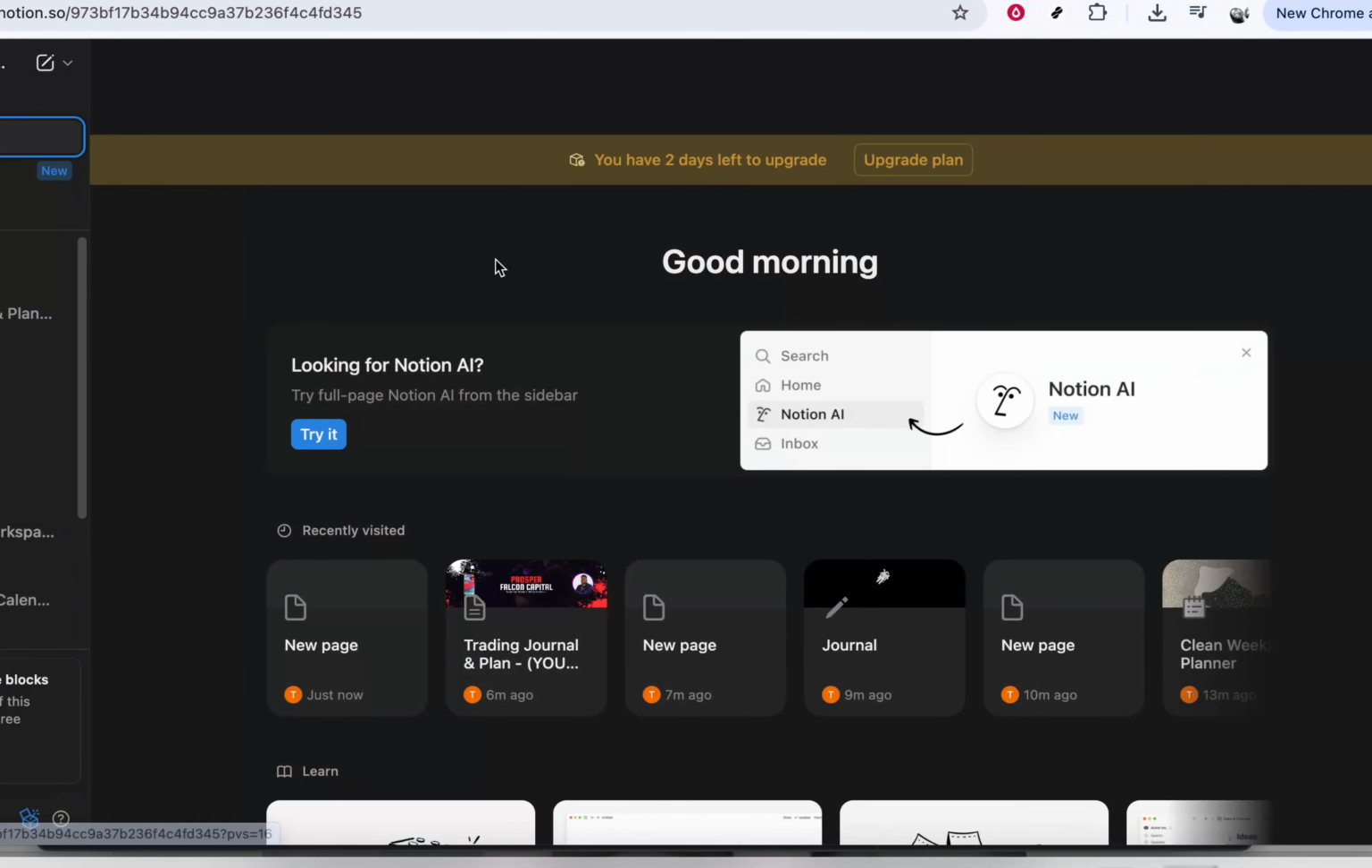In today's video, I'm going to teach you how to make an advanced trading journal using Notion. Whether you're new to Notion or looking to organize your trading records more efficiently, this tutorial is for you. We'll dive into creating a streamlined and effective trading journal that can help you track, analyze, and improve your trading activities. Let's get started.